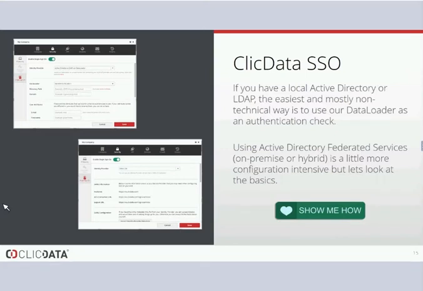But this data loader also, in addition to loading data, can also serve as a conduit for you to authorize your users. So if you set it up, and this is the first screen here I have on the top, if you set it up in such a way that it is validating anybody who logs in with a specific email address in your account, it will say, well, you know what? I don't know if this person can access ClicData, but let me call the data loader and ask it to check internally if this person has actually access to the data loader. And if they do, I'll let them in.